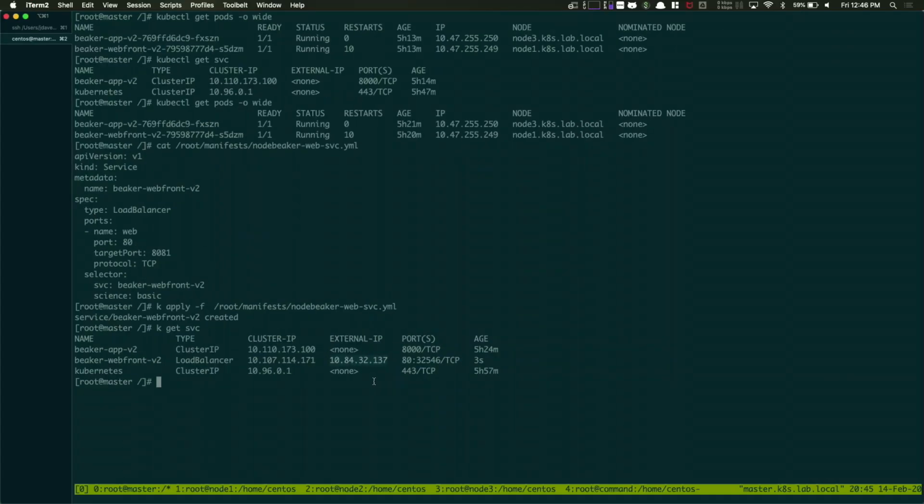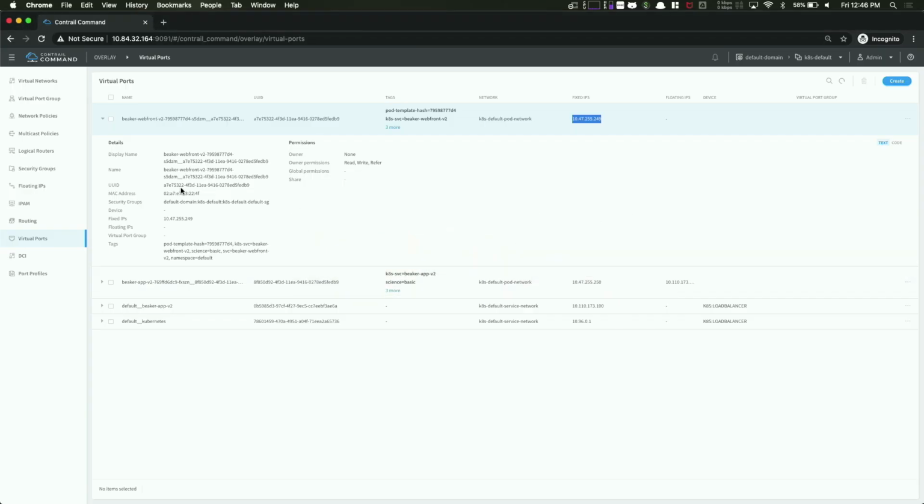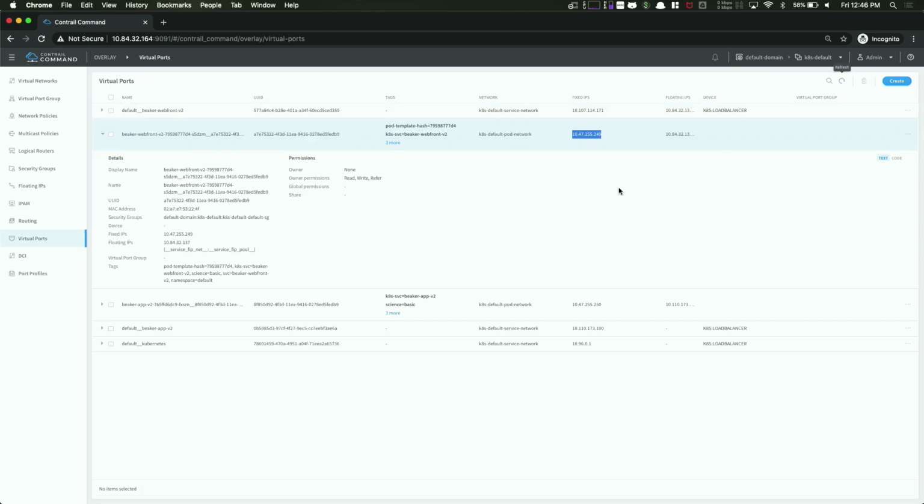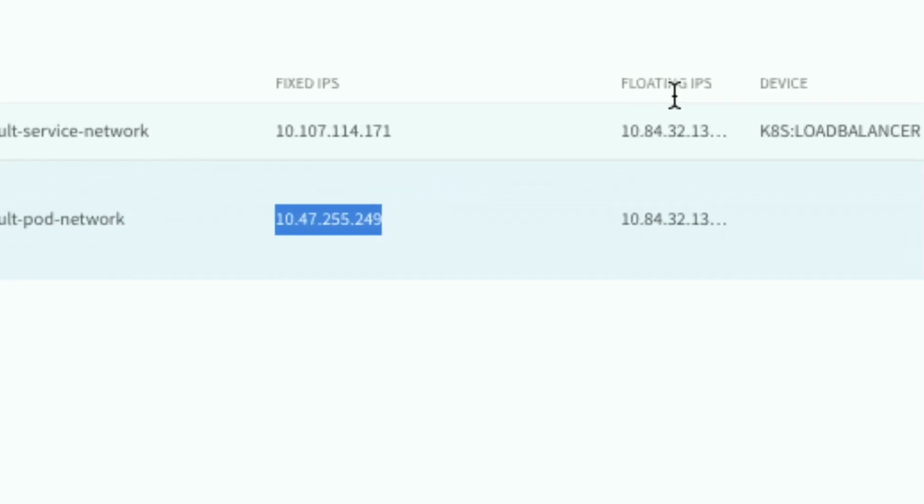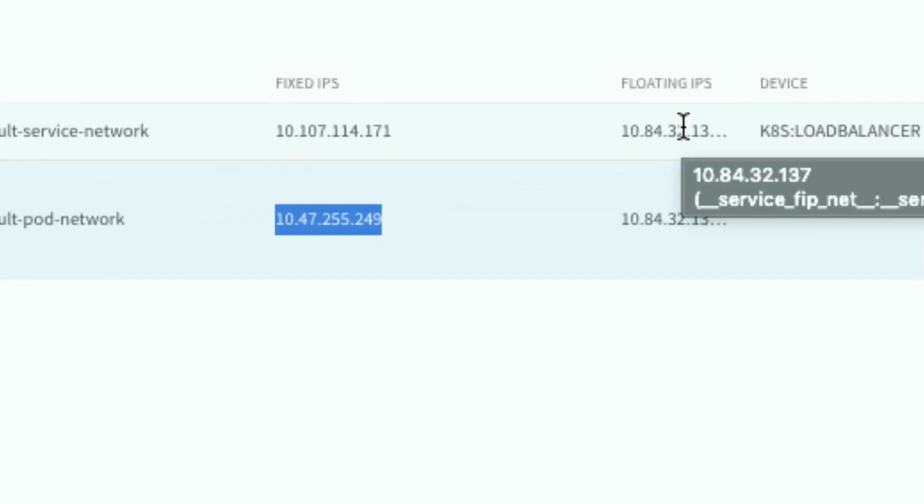So if we flip back to the Contrail view of things, let's see what happens to our virtual ports now that we've created a new load balancer. We should see a load balancer. There we go. I hope the zooming's working. It is. Okay.